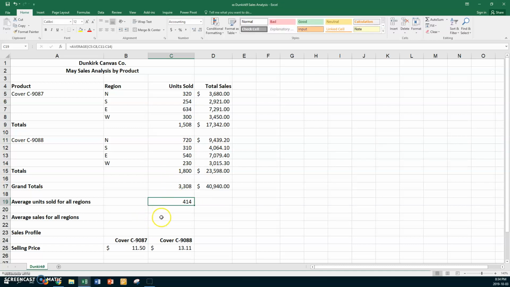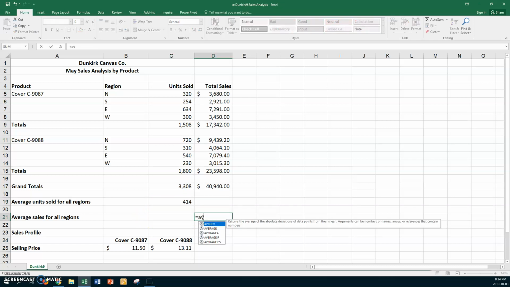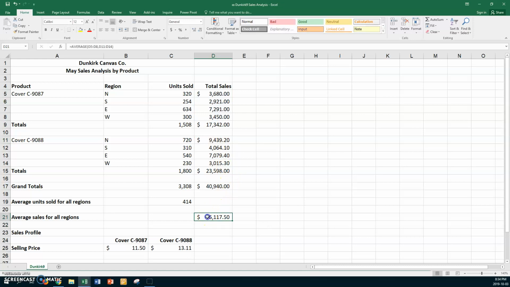Now the average sales for the regions would be equals average, open my parentheses, and here's my sales for the 4 regions, comma, and there's my sales for product 2. And there's my total grand average for all the regions. Alright, so once again, that was very easy for you.